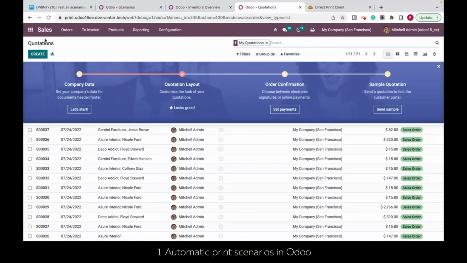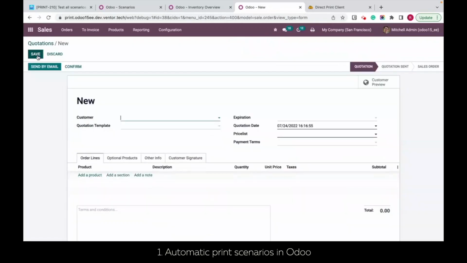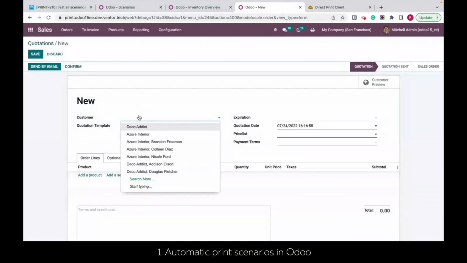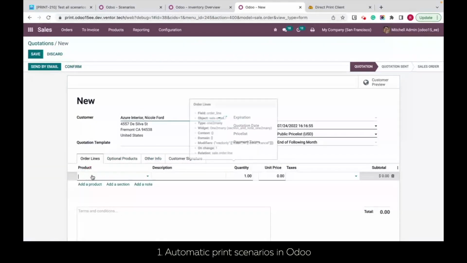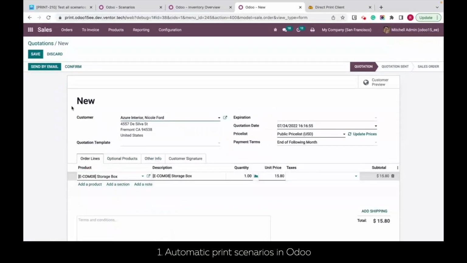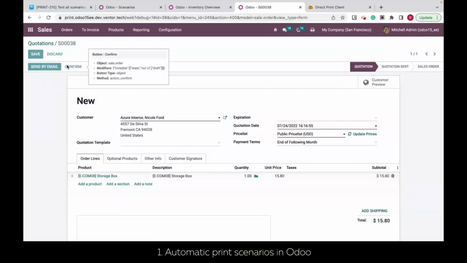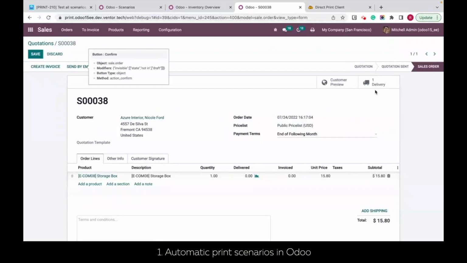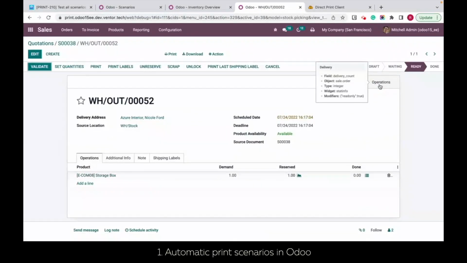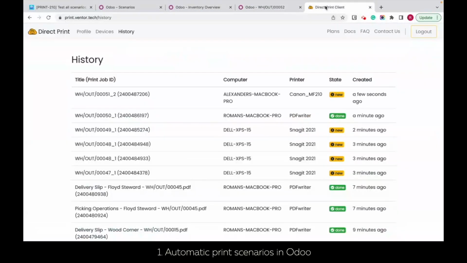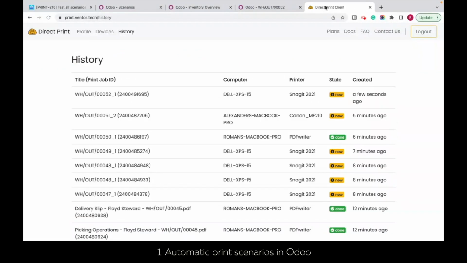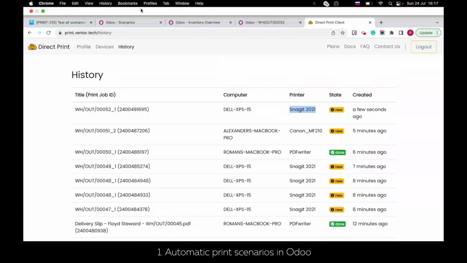To see how it works, we need to create a quotation, for example. It can be the first case. Set the customer, add product, storage box, and confirm. After confirmation, the sell order automatically created a delivery order, and as we can see, it's in the status ready, so it should be printed. Let's see the result. Yes, this was printed on the Snagit printer.